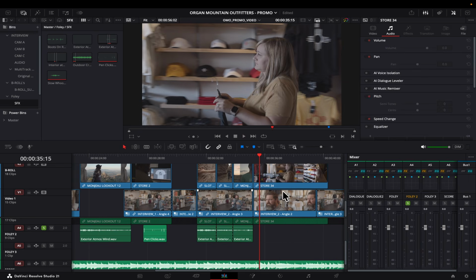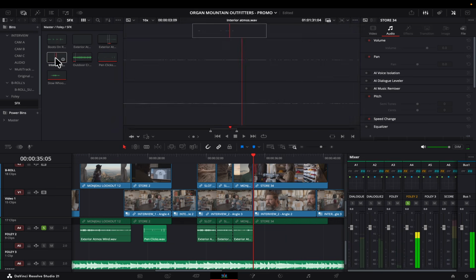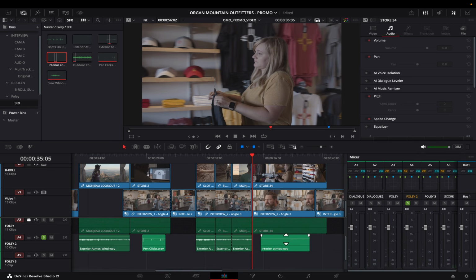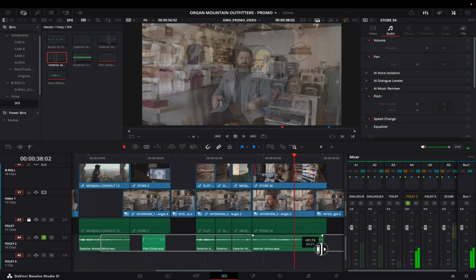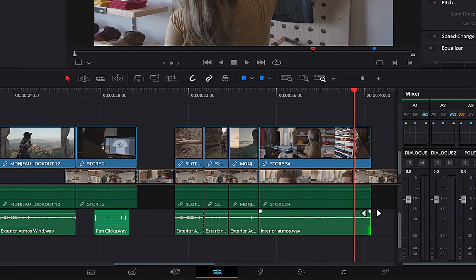Like that. Next, for this shot, I want the interior atmosphere sound because this is a shot of this person inside the store. I'm going to use this clip, the interior atmosphere Foley, and I'm going to just improve that a little bit. And I'm going to just extend this till about here. And you can see that it's kind of fading out over here. So I'm going to do the same with the audio as well, like that.